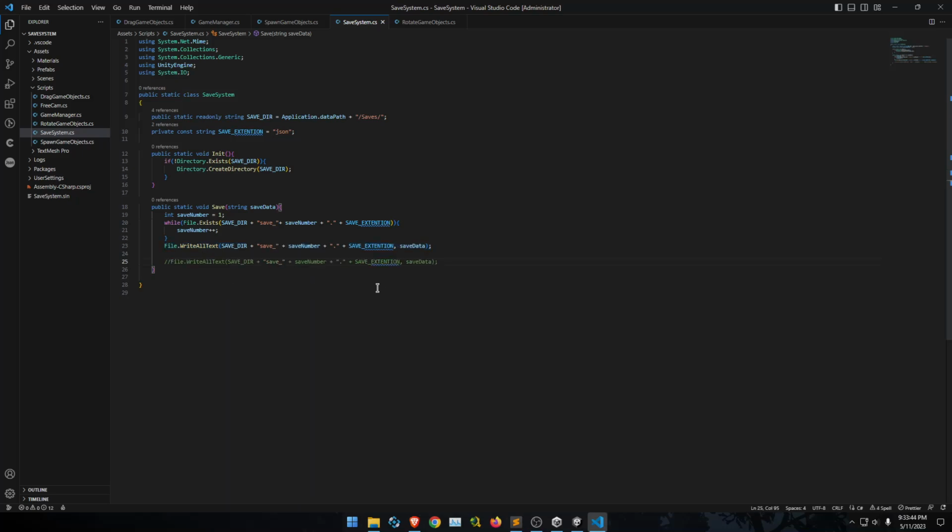If you don't want to go through all this trouble, if you just want to save in one single file, then you basically do not need the save number. Instead of save number, you can keep whatever file name you want. Let's say save, and it's going to continue to rewrite this one file. So in that case, you do not need all this line; basically comment it out and just have this one line active. So that's the save method.